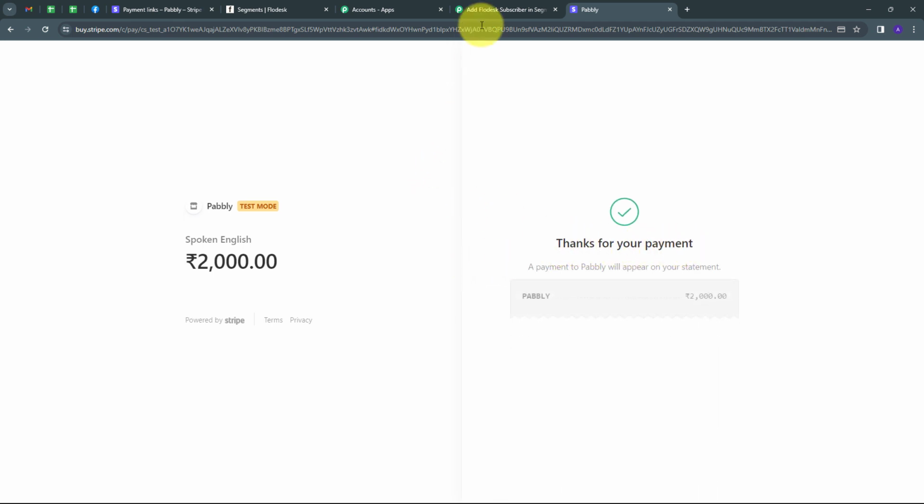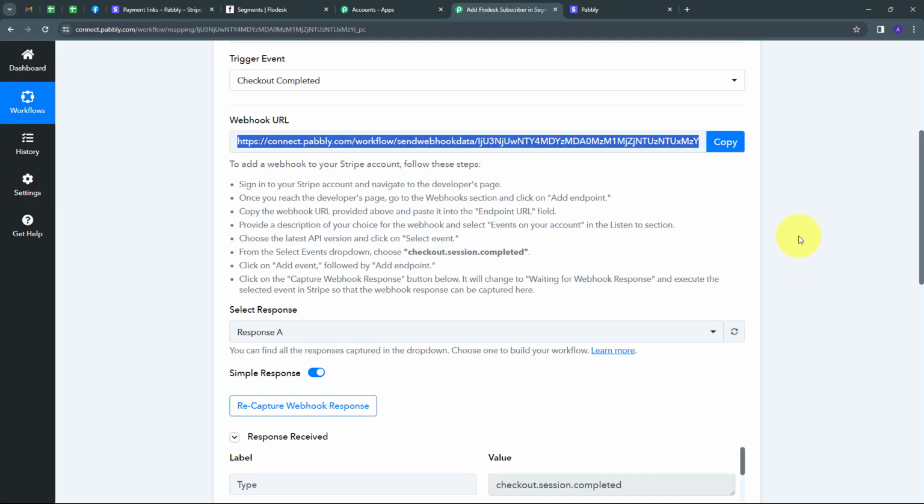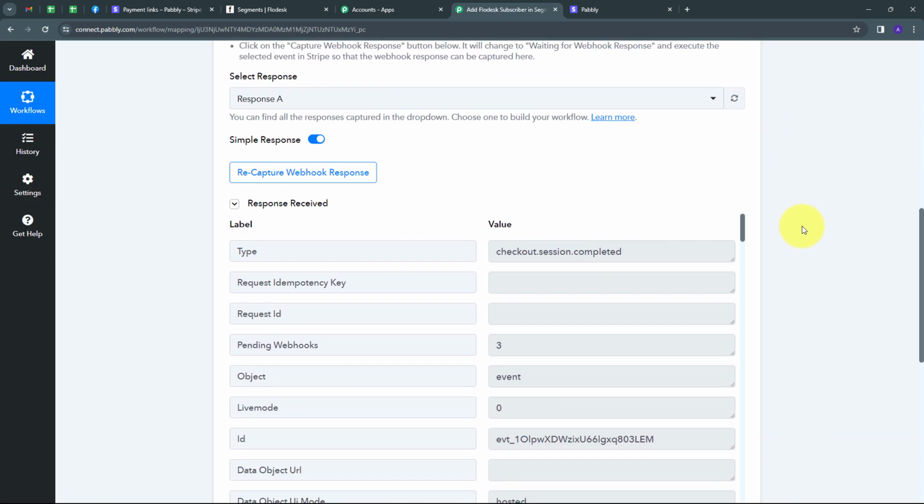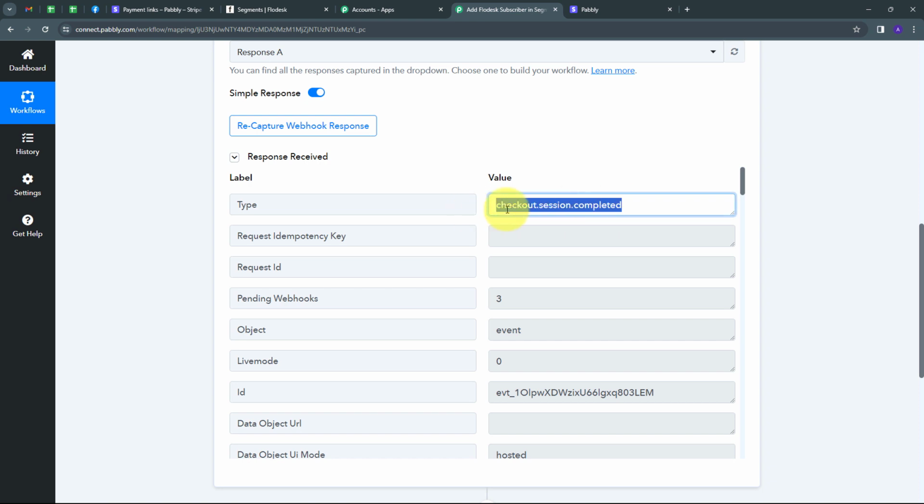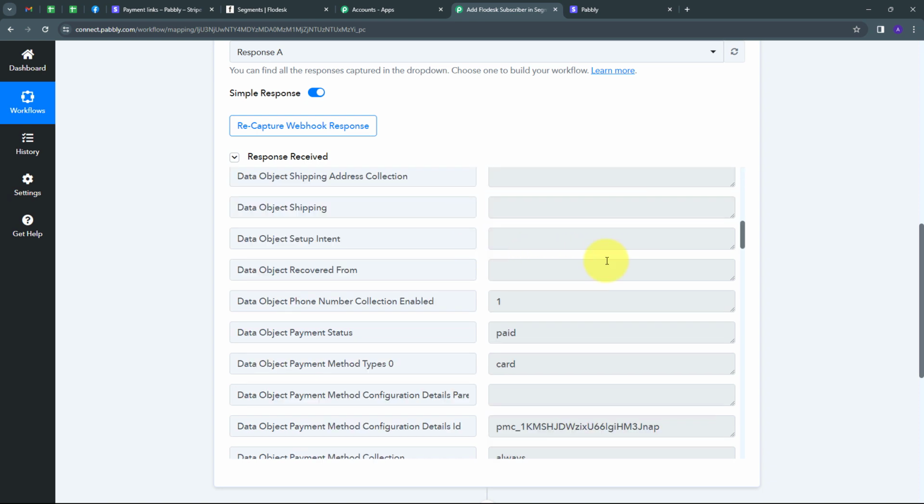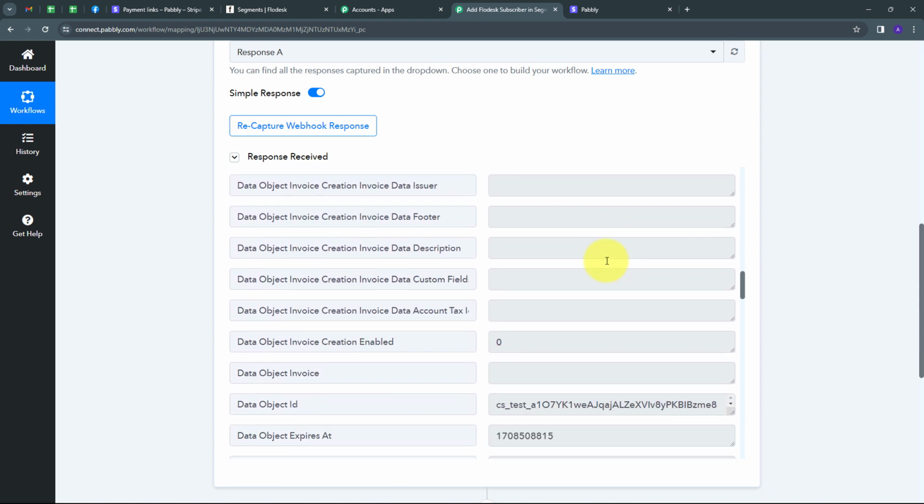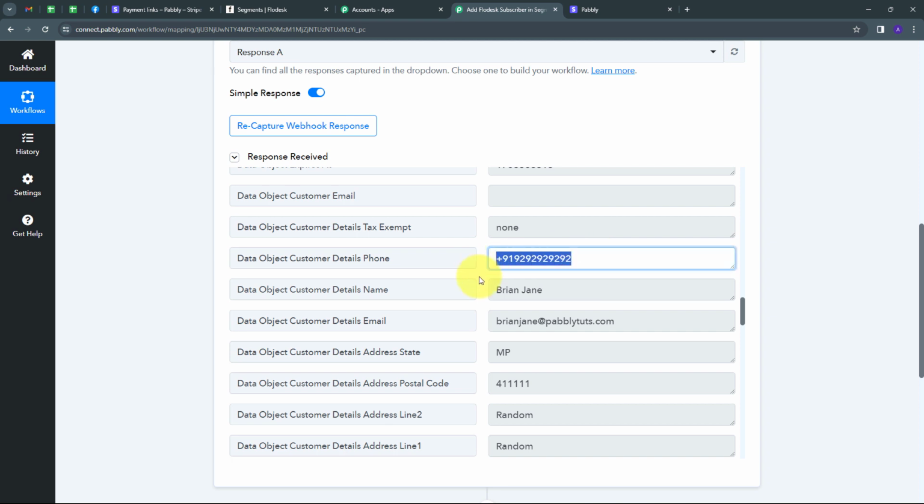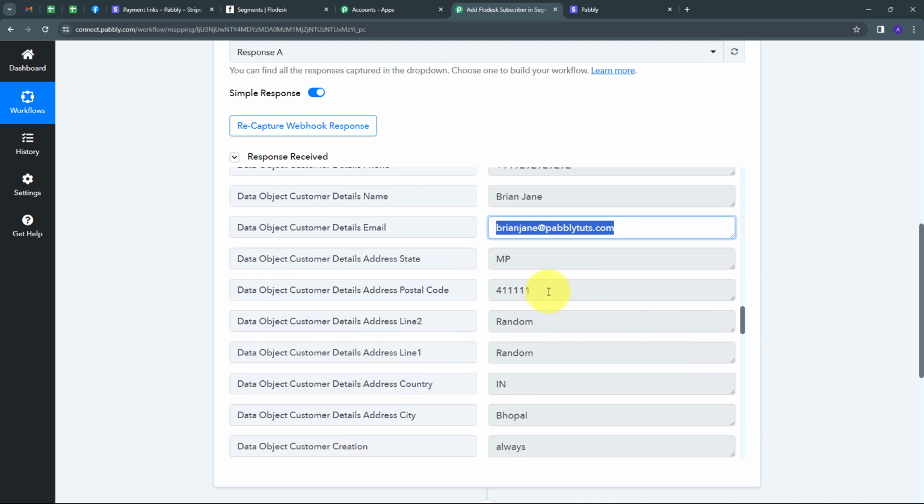So I'm going to go back to Pabbly Connect. And here we can see we have received this response. So this is the type of my event, which is checkout session completed. And I have all these payment details here. So this is the random number of my customer, and this is the name of my customer, which is Brian Jane. And this is the email address, which is brianjane@pabblytudes.com.